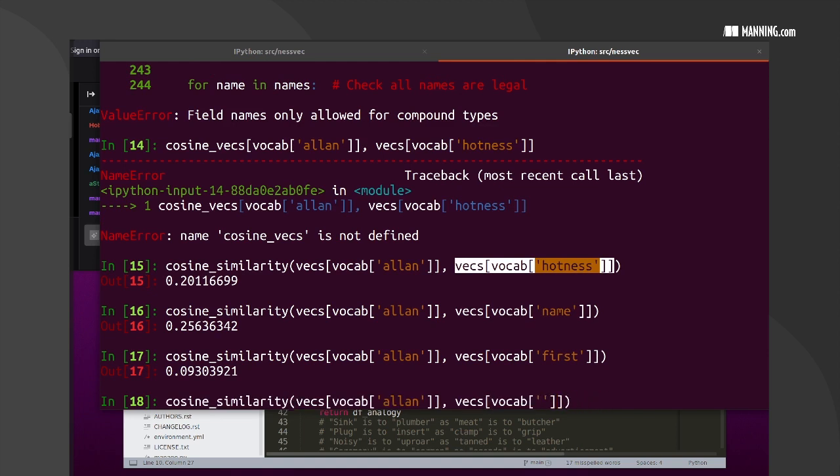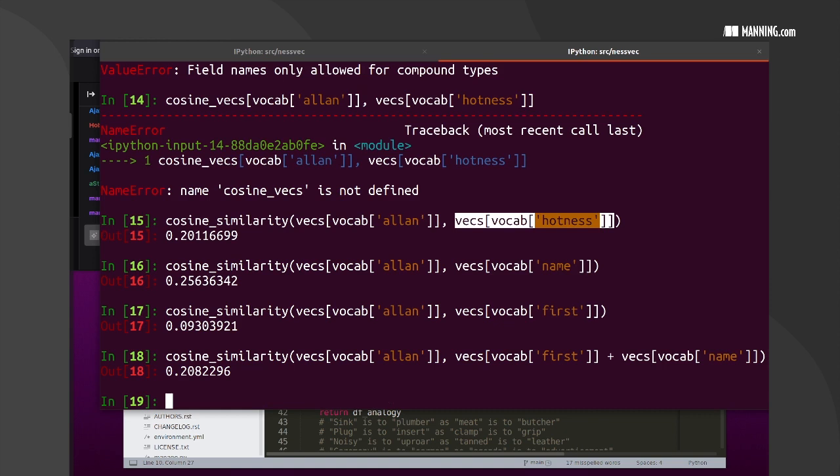What about, we can add two words together to create something like first name. Let's try to do that just so you see how that's done, even though it's not really going to be much better than the distance from the word name. But you can just add two vectors together. And what have we got? It's less close to that combination of two words.